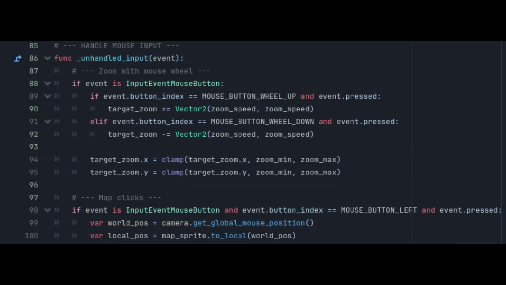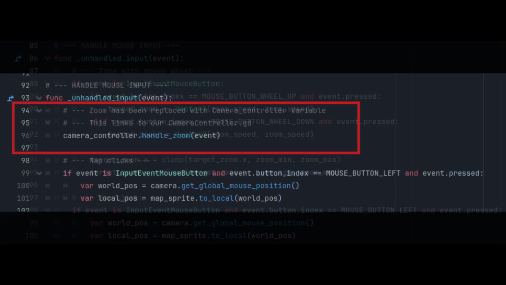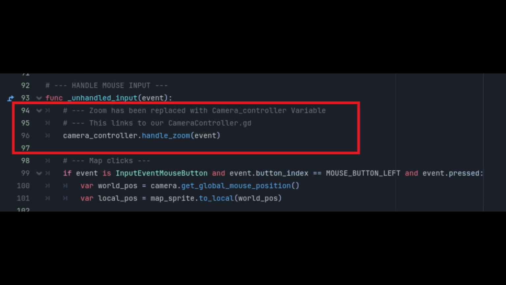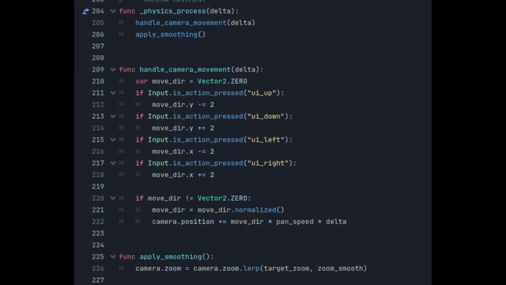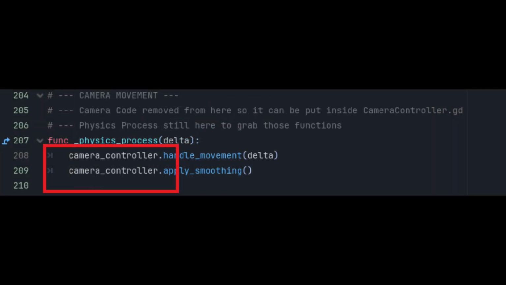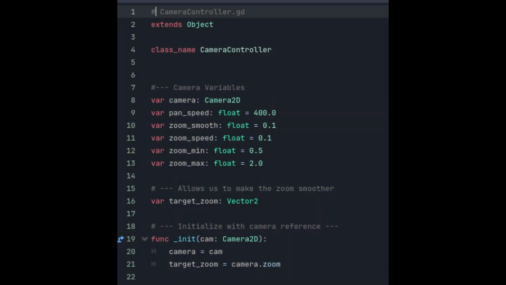In our unhandled input, we're going to remove all that zooming stuff because we're going to put it in the camera controller script file, so it is replaced with one line of code now. And all of that camera control stuff right at the bottom, we are going to remove, so eventually it should just look like this, just a function physics process with the variable in front of it. In the script file, in the camera controller.gd, all of that code we removed is now in here.